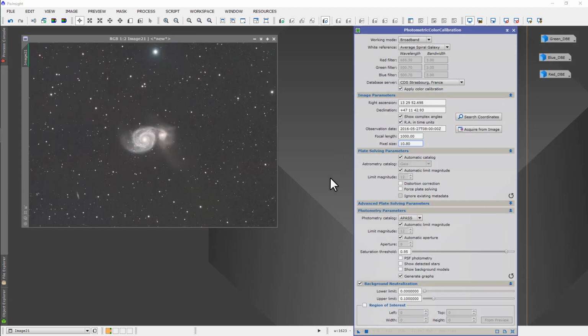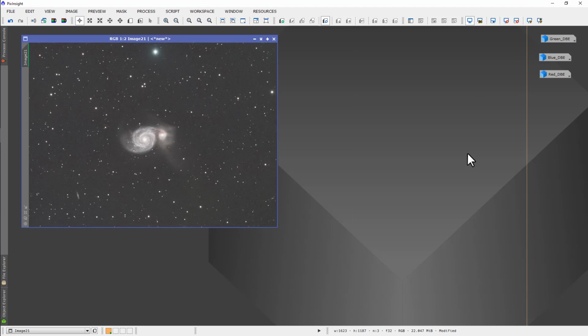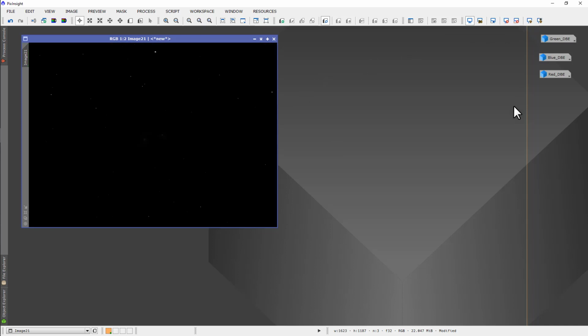And you see that, yes, we got a very accurately color calibrated picture. I love this method or this process. I use it all the time. Done with that process, we can close it. So now we have a color image and it's color calibrated, but it's not stretched. And if we remove the screen stretch, we see that, yes, it is in fact black.